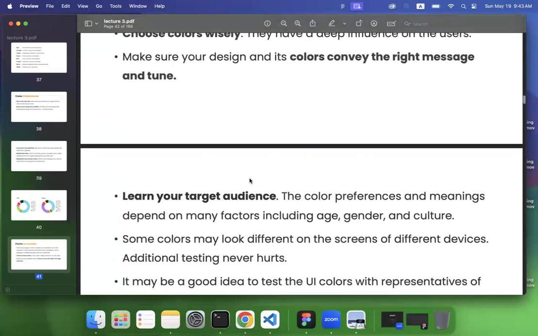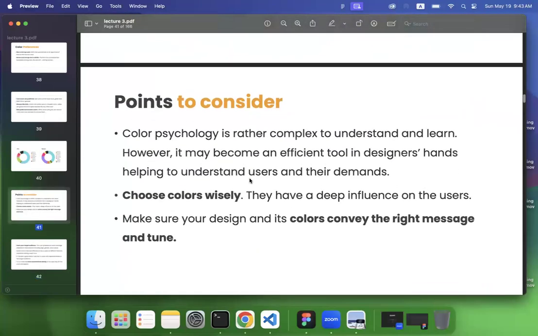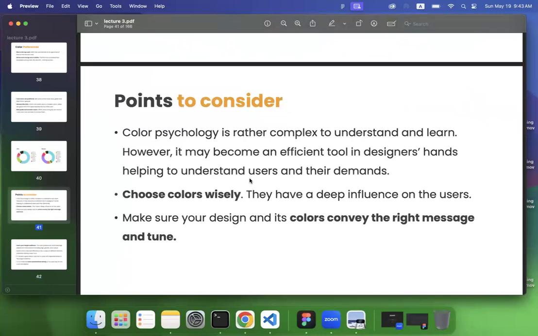Another thing to consider when selecting a color: number one is that color psychology is rather complex to understand and learn. However, it may become an efficient tool in designers' hands, helping to understand users and their demands. So after you do your user research, you can come up with a color and give them this color to interact with.